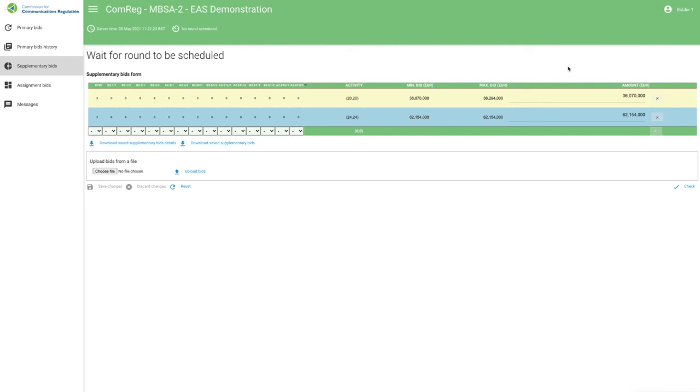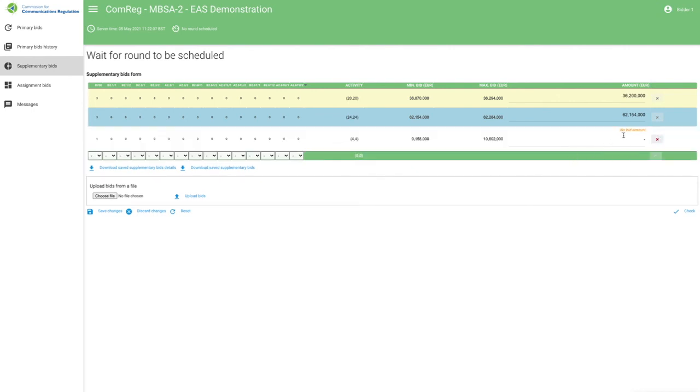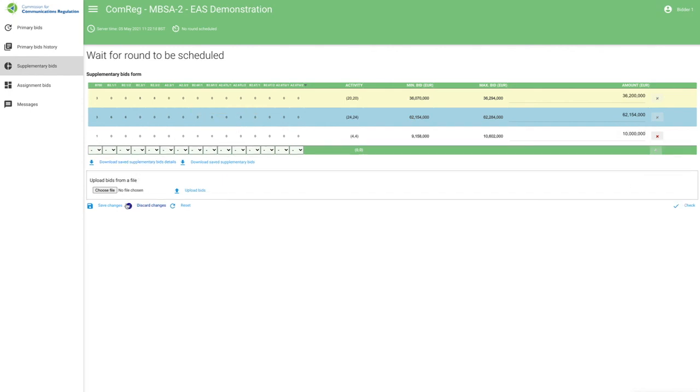So for example, you can adjust bid amounts or add new packages to the list simply by using the input fields on the form. So for example, I'll just update the bid amount for the first package listed. Let's put it at an amount that is valid. And you can use the drop-down menus at the bottom of the supplementary bids form to specify a new package to be added. So just for example, new packages are added without a bid amount, so I would then have to put that in. Then save the changes that I've made.